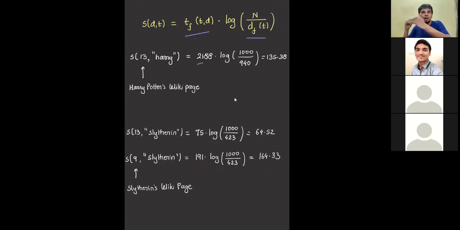Now you can see, when I sort the documents in descending order of this score, the Wikipedia page of Slytherin would automatically shoot up. So our intuition, the way we have formed the formula, seems to be working fine. Any question at this point?